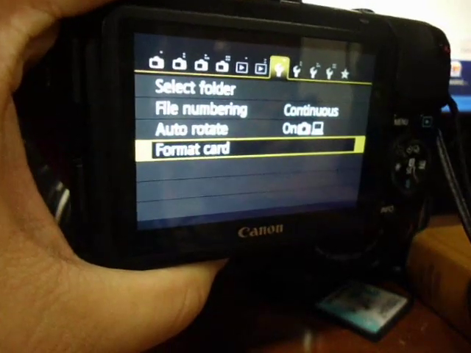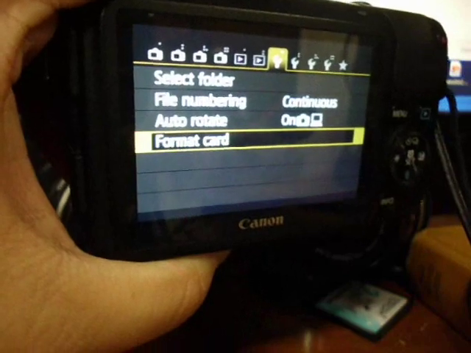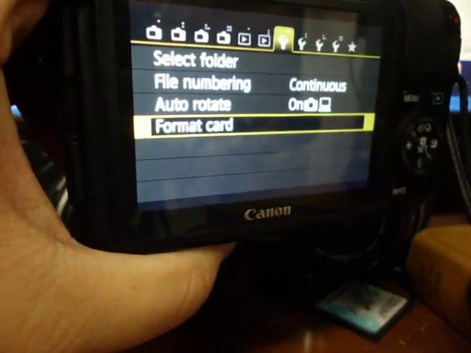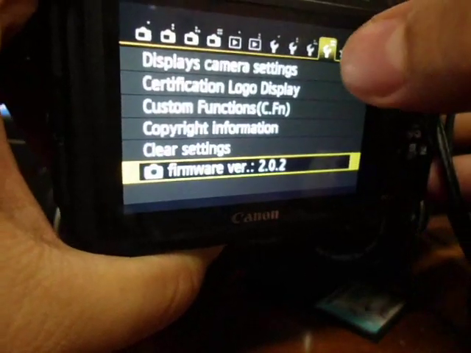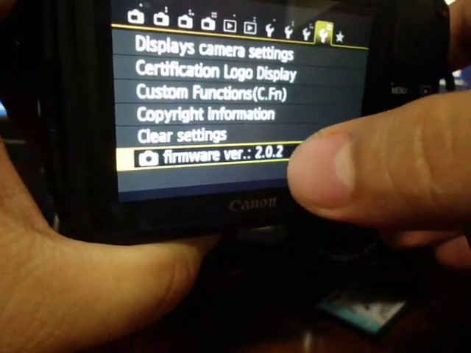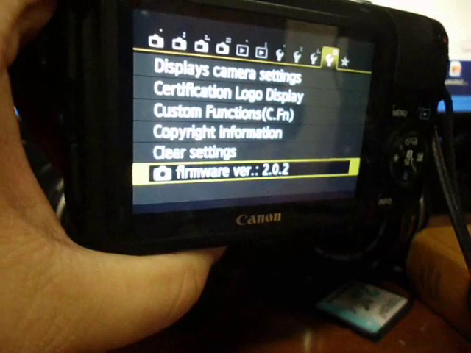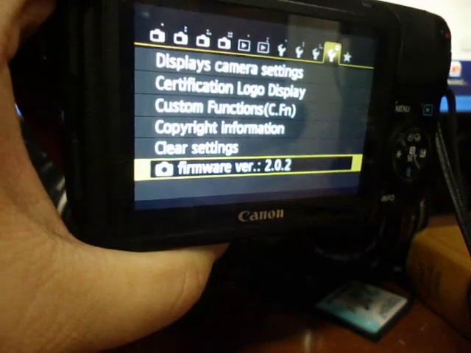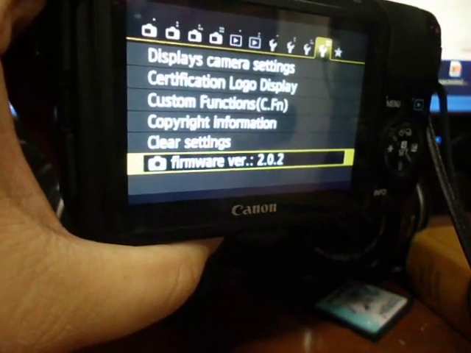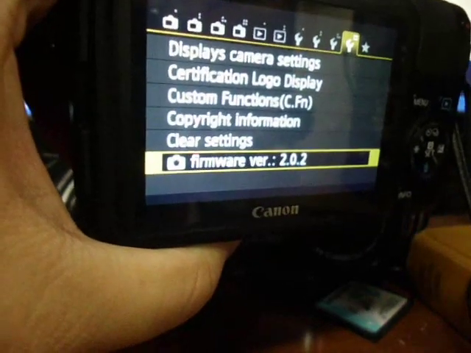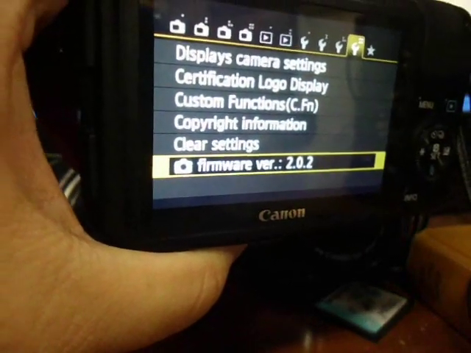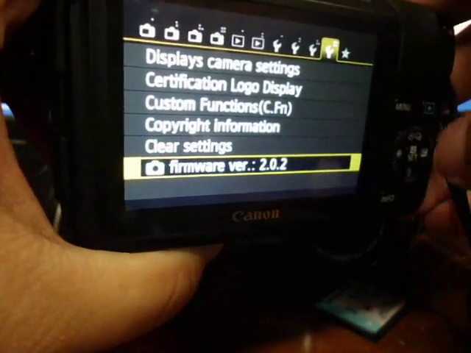Hey guys, in today's video I'm going to be showing you how to install the alpha version of Magic Lantern onto your Canon EOS M. This is for the M that has firmware 2.0.2. If you have the earlier one, which I believe is 1.0.6, you're going to have to do another method, which I'll have the link down below if you want to do it. But anyways, here's how to install it on this camera.